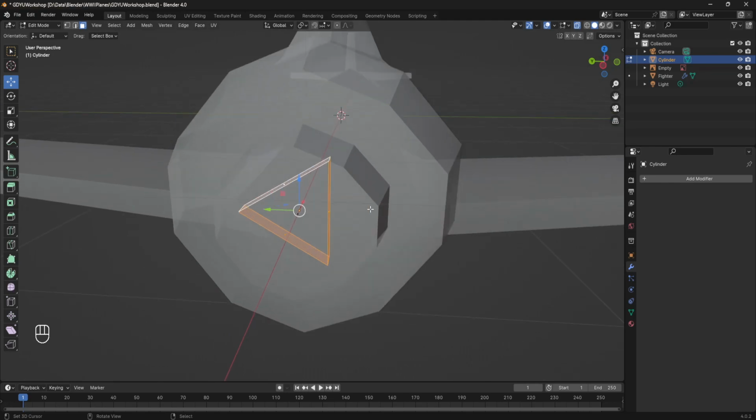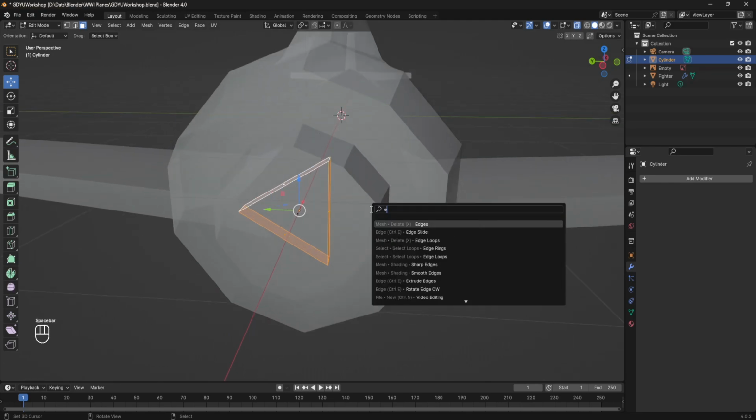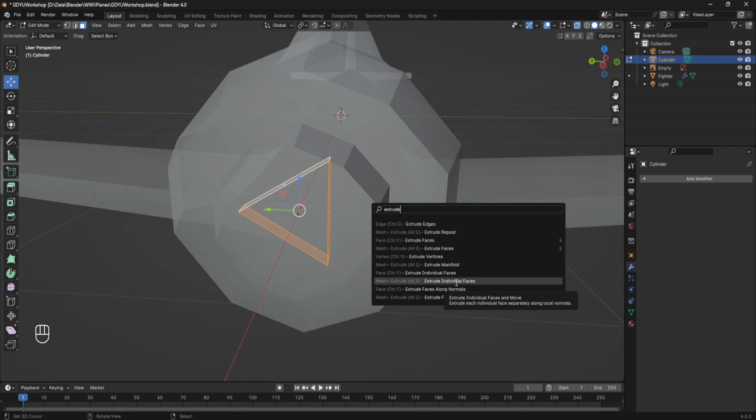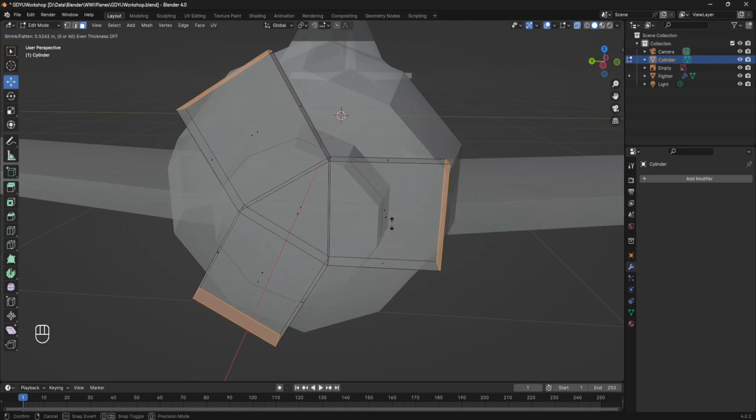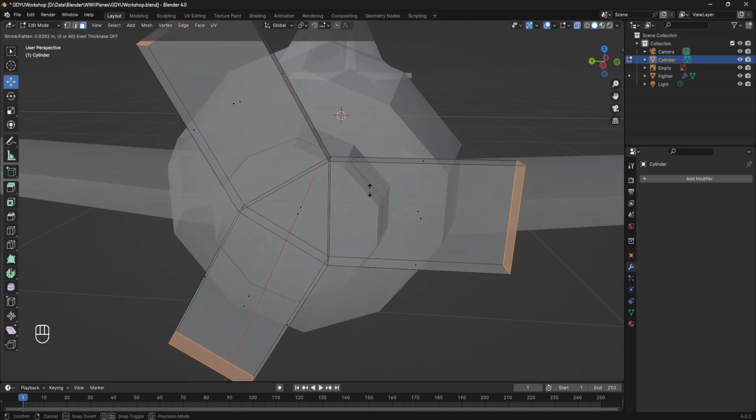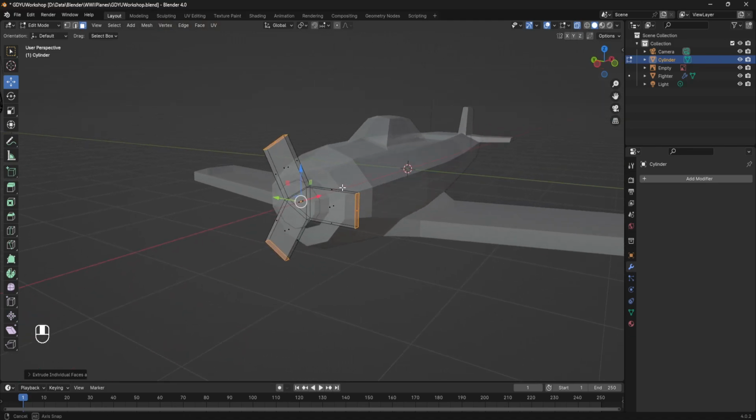So I've selected all these faces, holding Shift, select, and now what do we want to do? We want to do Space, extrude. So there's a lot of extrude options here, but the one we want is we want to extrude individual faces. Okay, and then you'll notice now it's extruding outwards as individual faces.